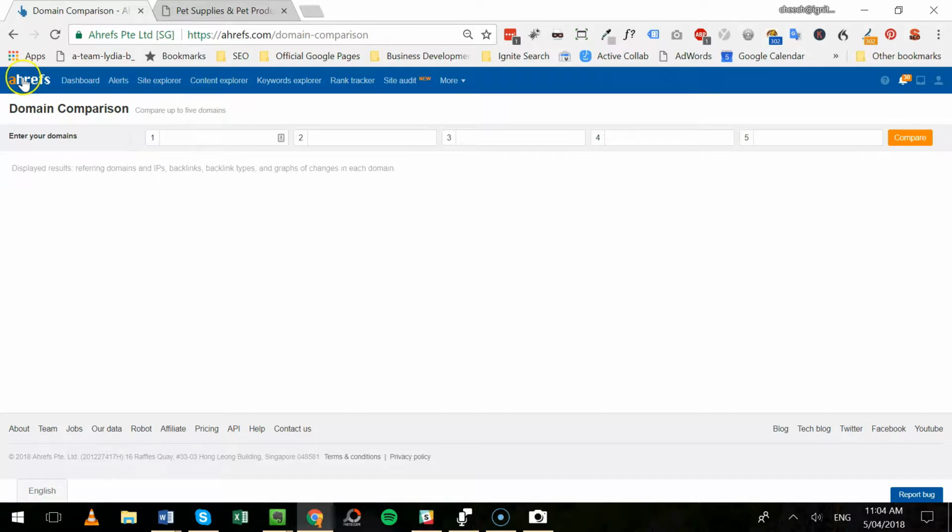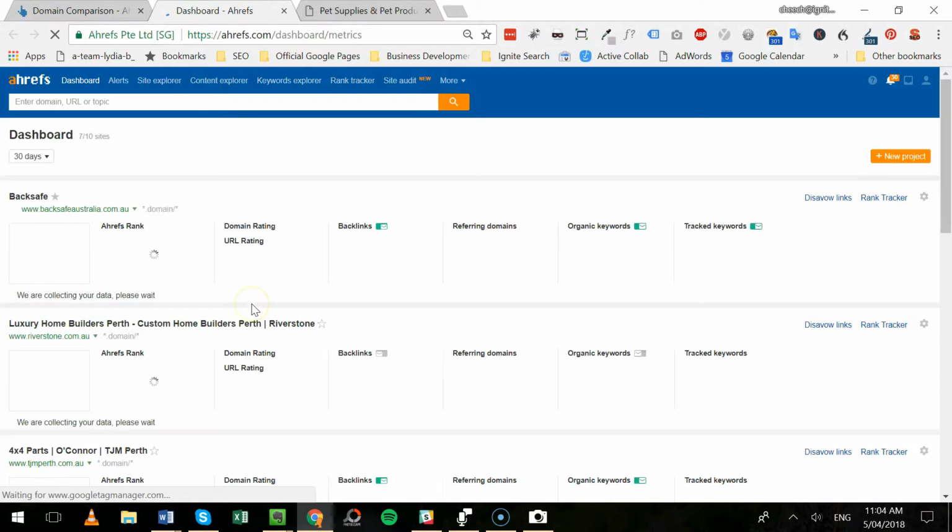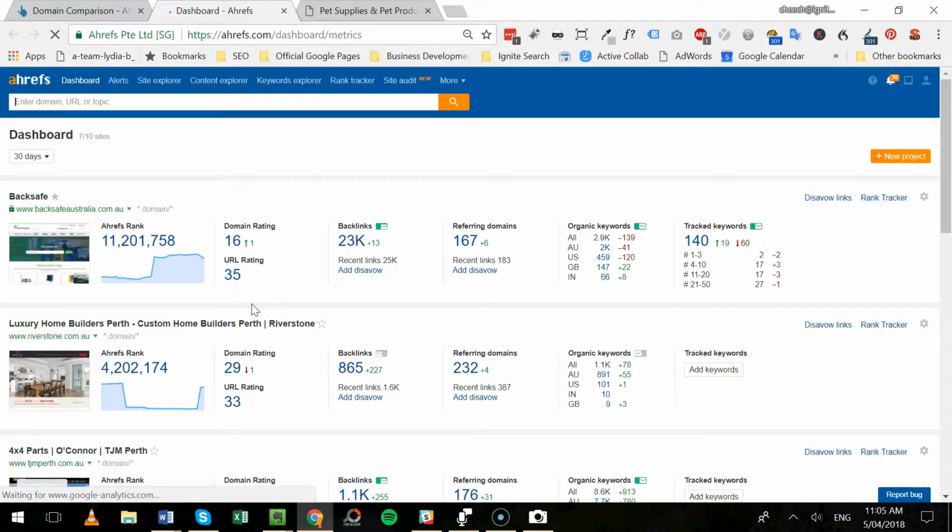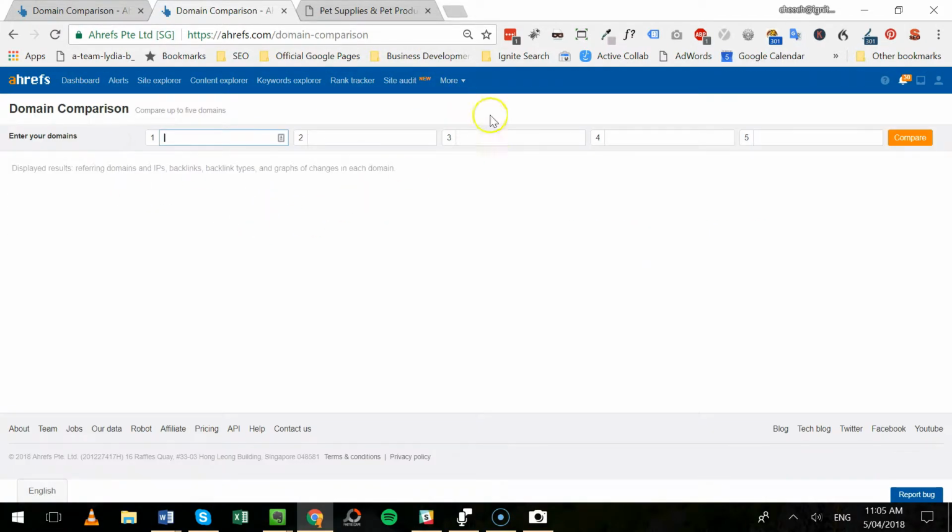How do you get to this tool? You will need to get Ahrefs first. I do believe they might have a free trial, but just double check. If you already have it, you click in here and then go into domain comparison. That's it. So now that you're in here, what do you do?